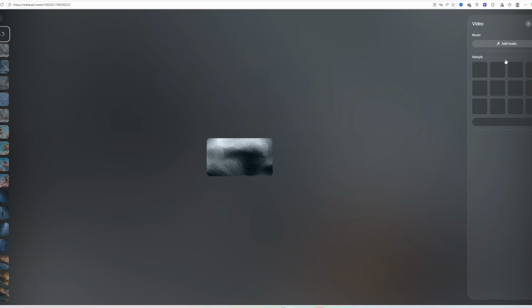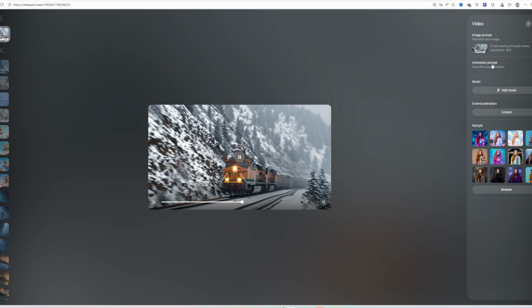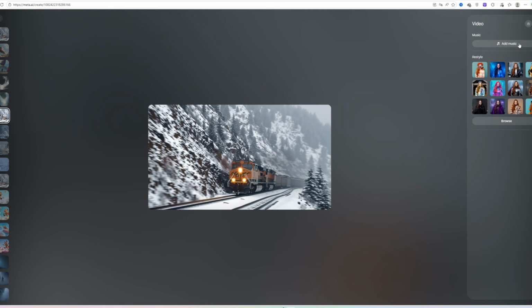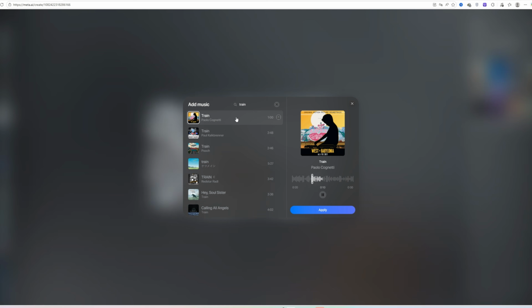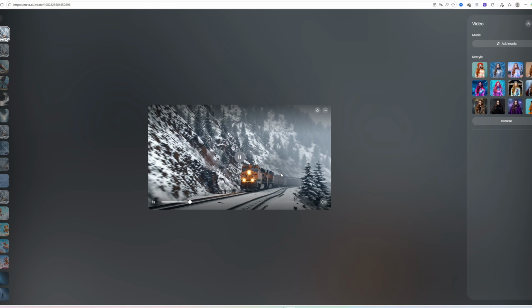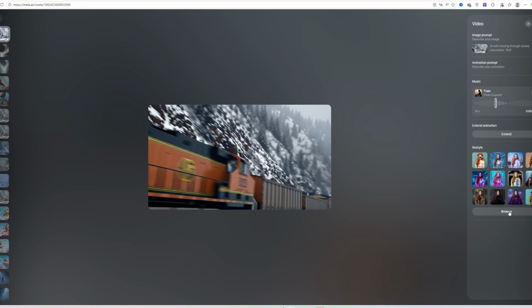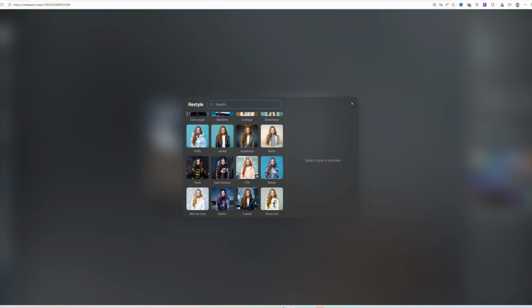But the real feature most people don't know about is this, the extend button. When you press this, the video extends itself, adding new frames. It continues seamlessly without any interruption. Then I tap Add Music and choose a track that suits the train. In an instant, it has movement, the duration has been extended, and it has a lovely soundtrack. If you like, you can also change the vibe of the video from the same place.